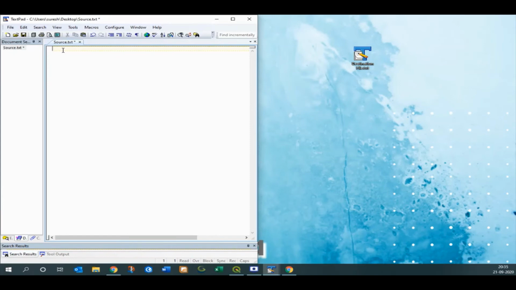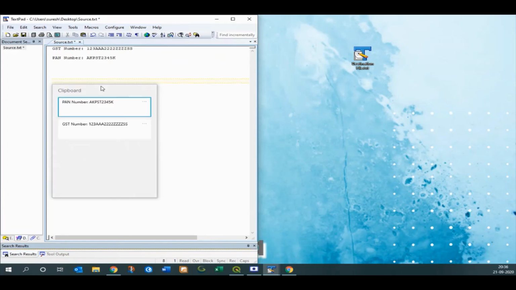Say for example, I just want my GSTN number and PAN number. Right, this is wanted to be retained. So what I can do is select, Control C, the normal copy, select, normal copy. Now let's go to Windows V, get that clipboard history.